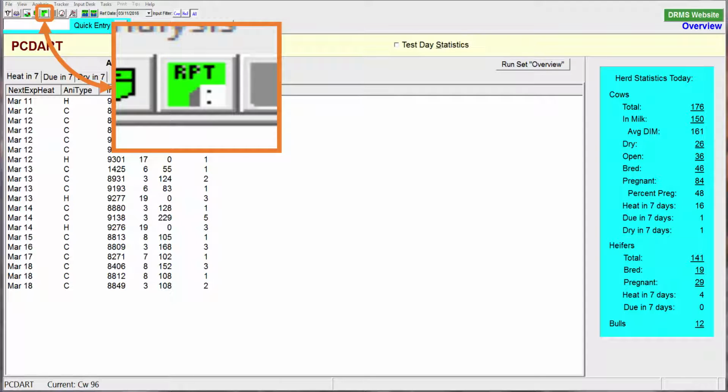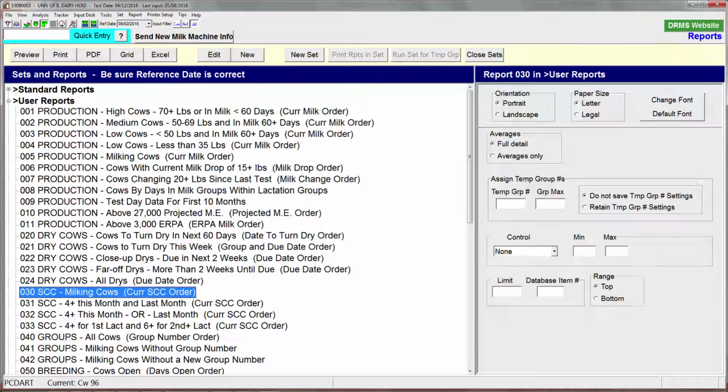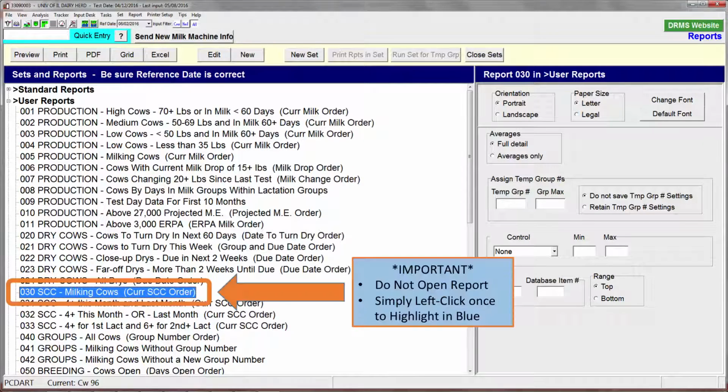Next, click on the button on the top left-hand side of the screen labeled RPT for reports, as seen here. This will open up the Sets and Reports menu. From there, you will expand the section entitled User Reports by clicking the plus button or by double-clicking. Once expanded, you will find many useful reports. However, the one we are interested in is number 30, somatic cell count, milking cows, current somatic cell count order.